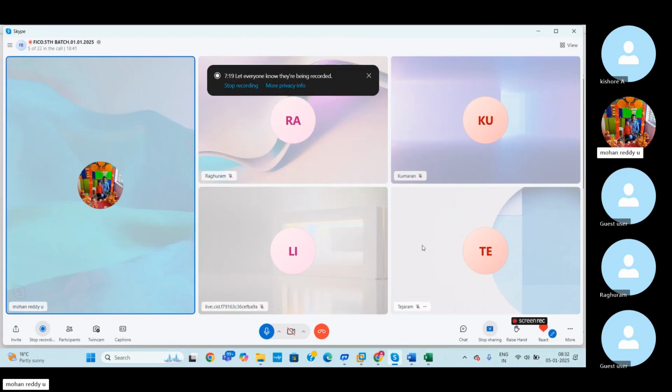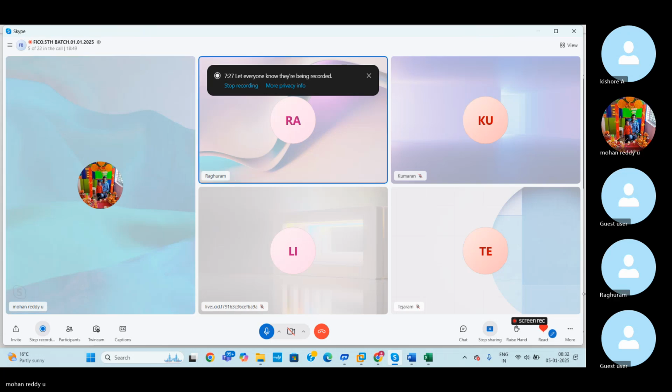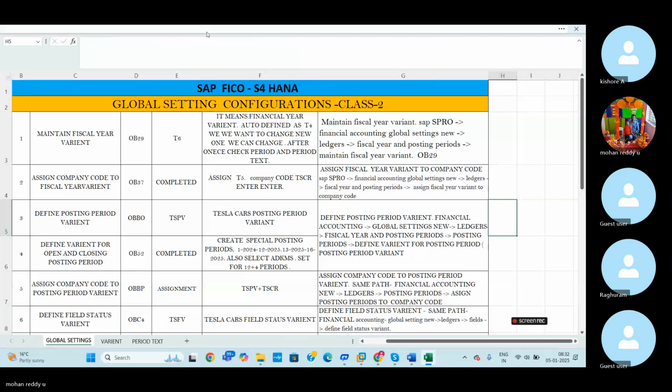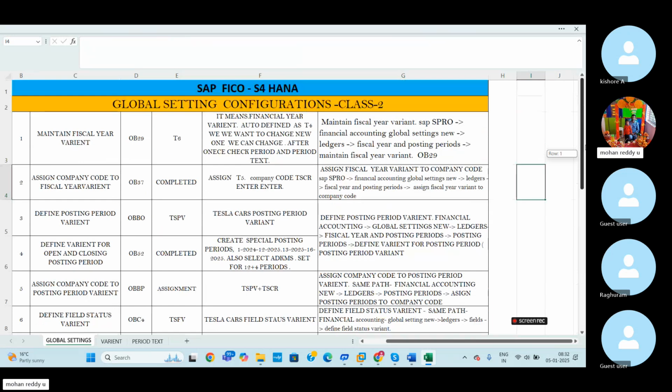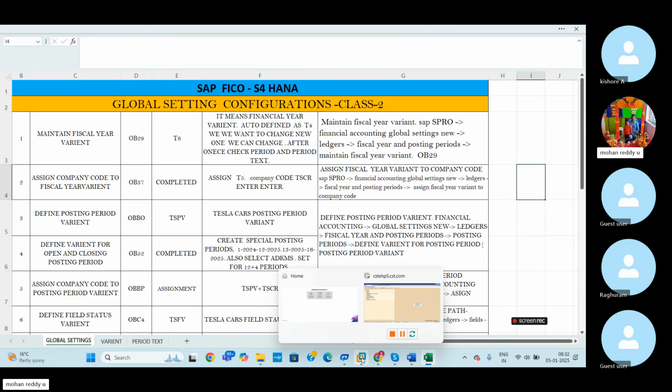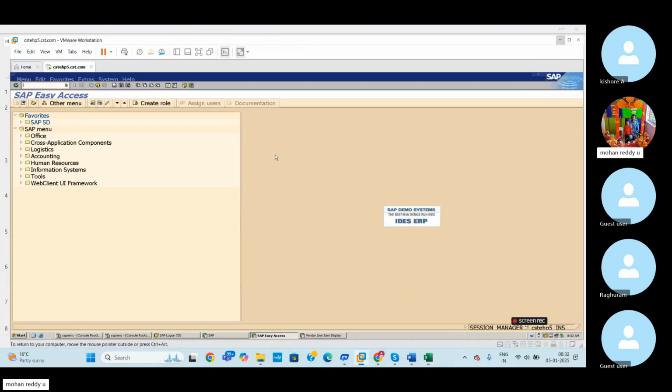If you are getting any doubts, you can ask me immediately. Okay. So I think there are 13 configurations in global settings. One by one, I'm going to explain, and at the same time I'll do the configuration on the server also.